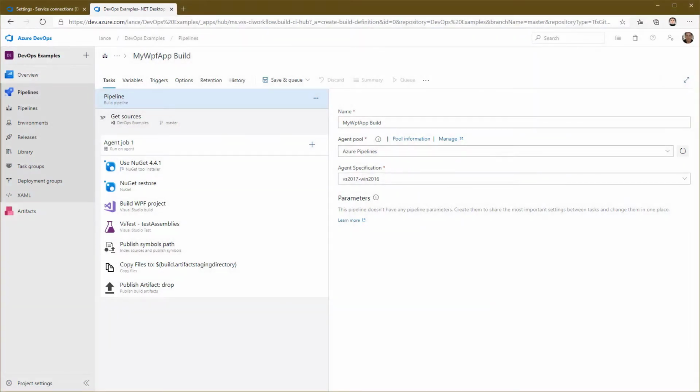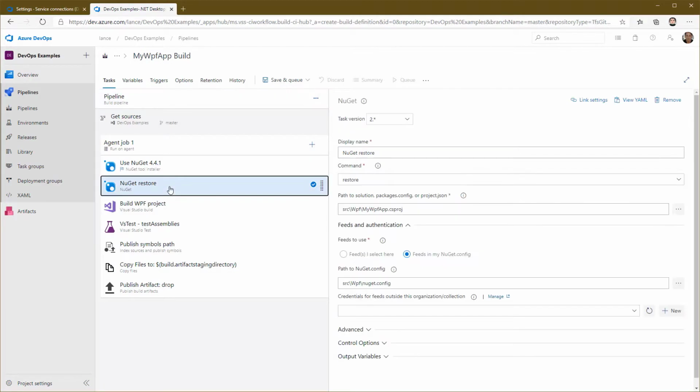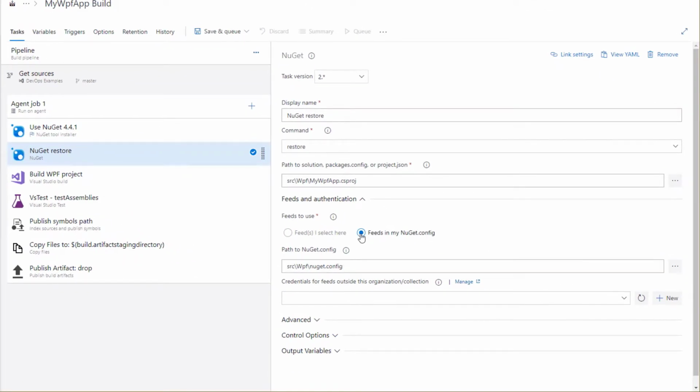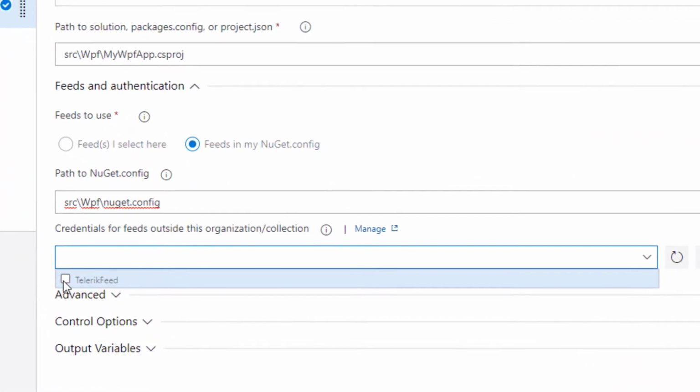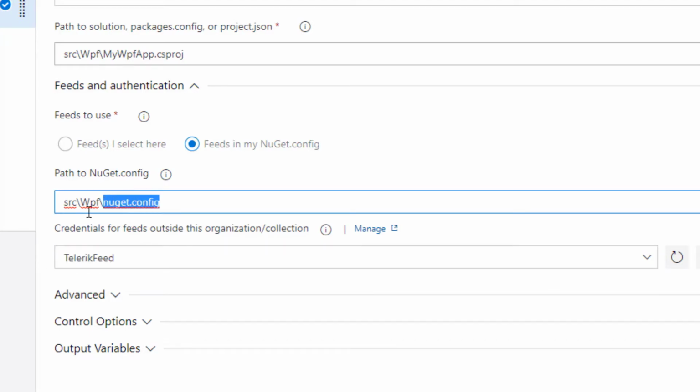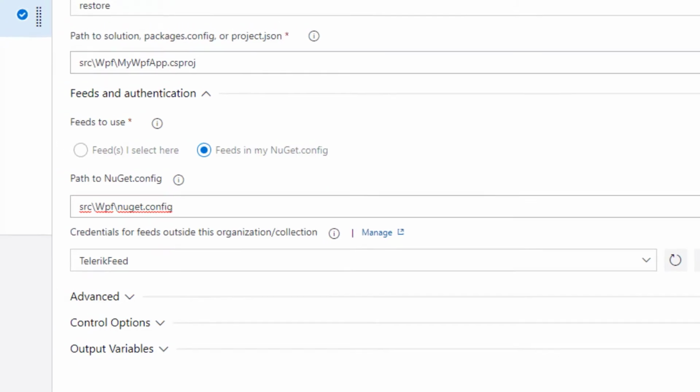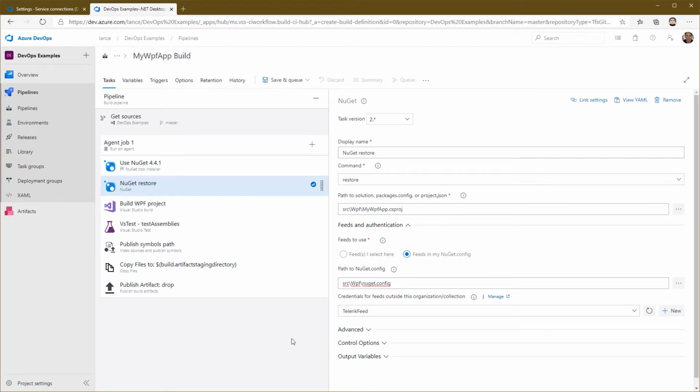To use the service connection in a classic pipeline, go to the pipeline and find your NuGet Restore task. Select Feeds in my NuGet config. Make sure the NuGet config's path is set there. You will now see the service connection available as an option for the credentials to restore any of the feeds that are defined in the NuGet config. Now, when you run the build, it will also restore the packages from the Telerik NuGet server as well as NuGet.org.